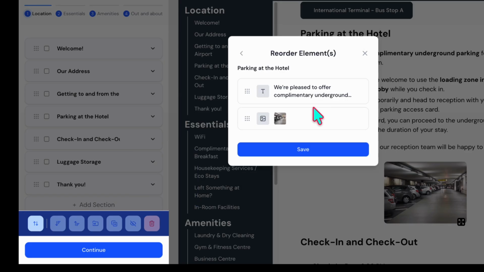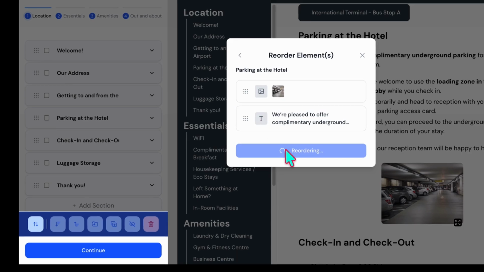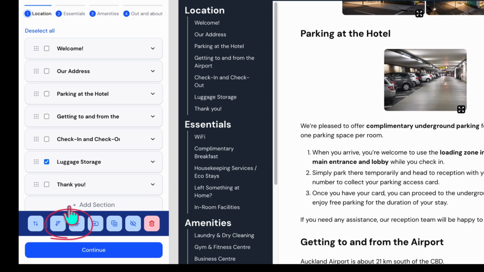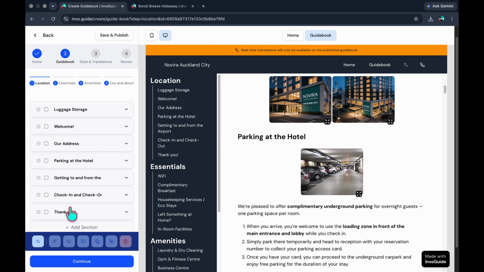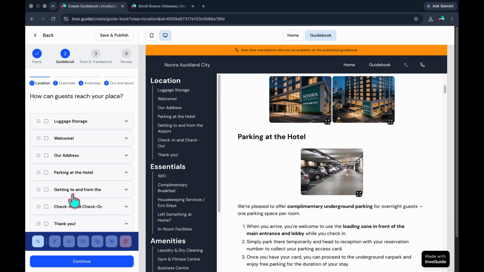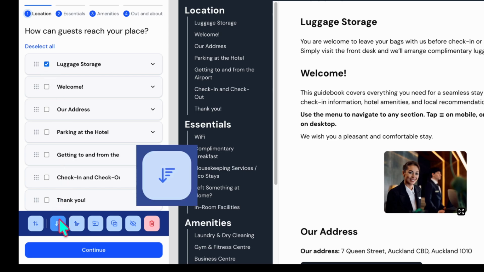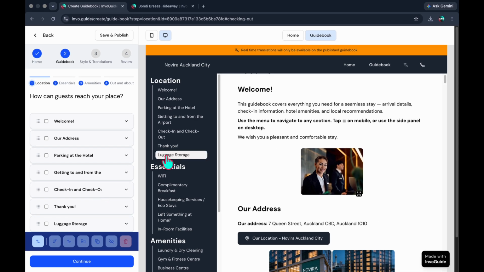Click into any section, and you can reorder the elements inside it too: images, text boxes, and so on. When you select one or more sections, Move to Top and Move to Bottom appear. They push those sections straight to the top or bottom of the stack. Handy when a group has so many sections that dragging gets fiddly.